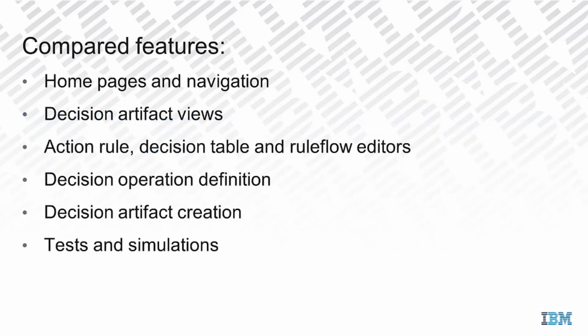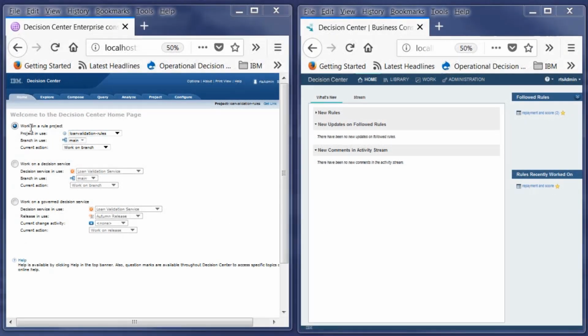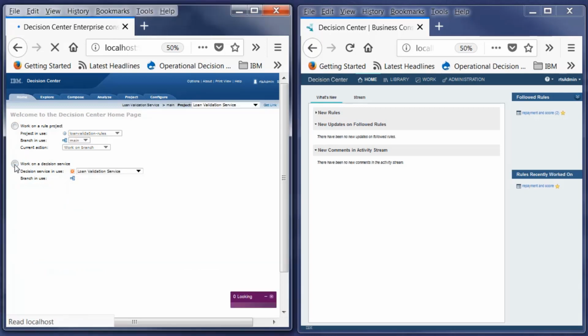The Decision Center consoles share functionality such as creating and editing rules. However, the Business Console provides testing and simulation environments and editors for rule flows and decision operations. The consoles have different services for opening branches.